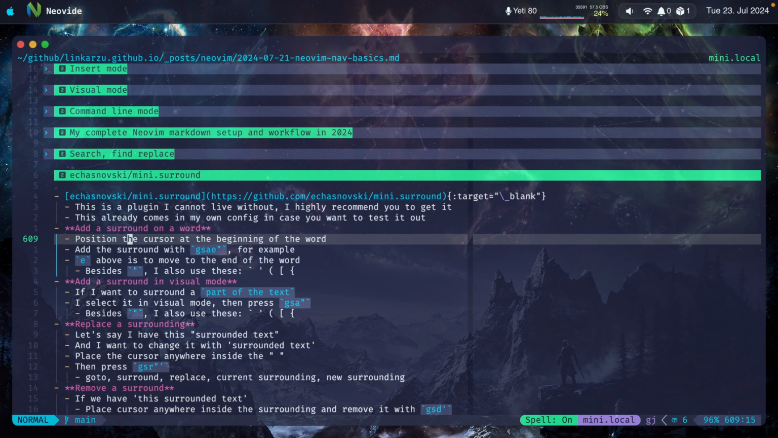So let's say that you want to surround a word. You just put the cursor at the beginning of the word. Let's say that I want to add a double quote on this word. I'm going to press gsa, which is go to surround add, then e, which moves me to the end of the word, and then the symbol, which is double quote. So I'm just going to type that right now. gsae, double quote. Notice that this word is surrounded now. I'm going to undo that.